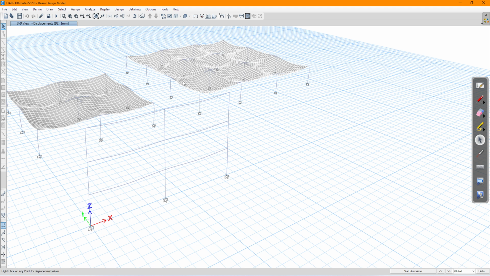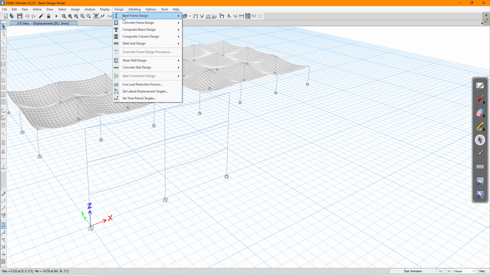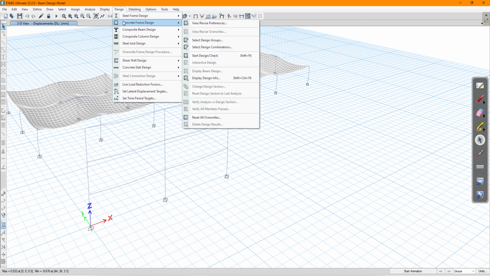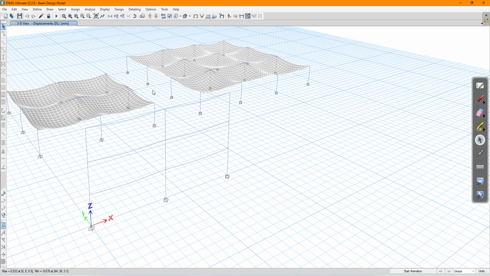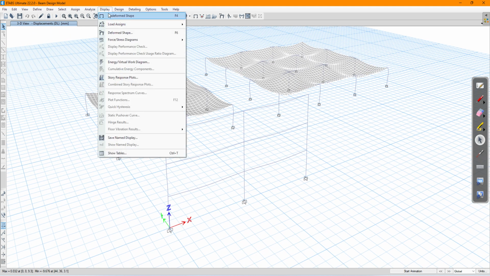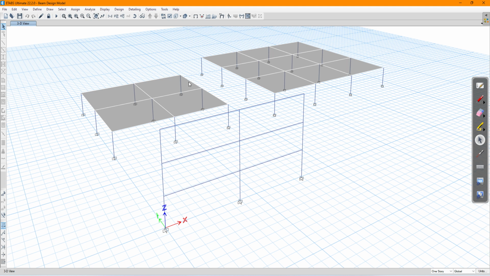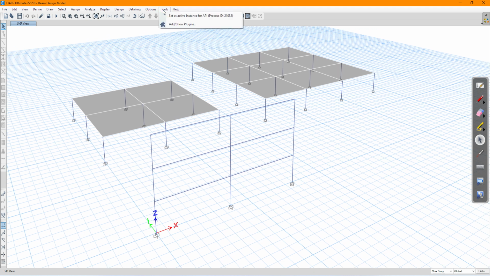So next it will be Design, Concrete Frame Design. View/Revise Overrides. It is not highlighted because you have not selected any beam. So you select all the beams. So how to select all the beams?